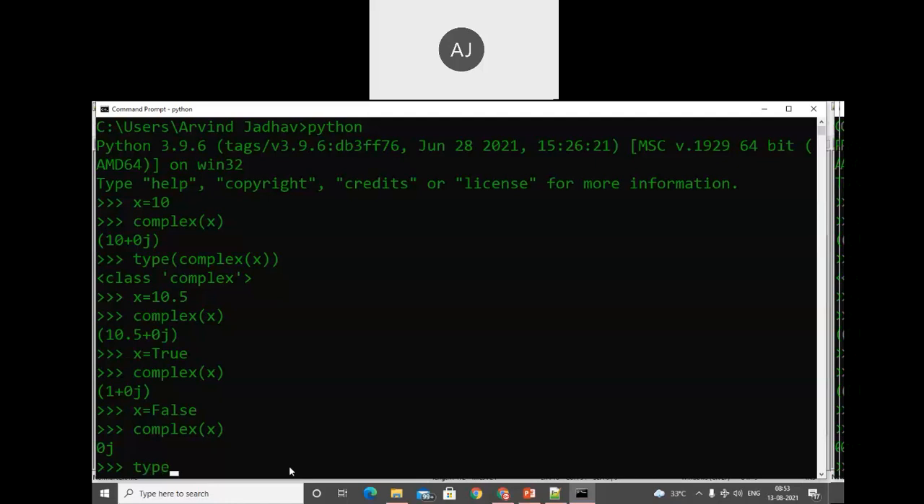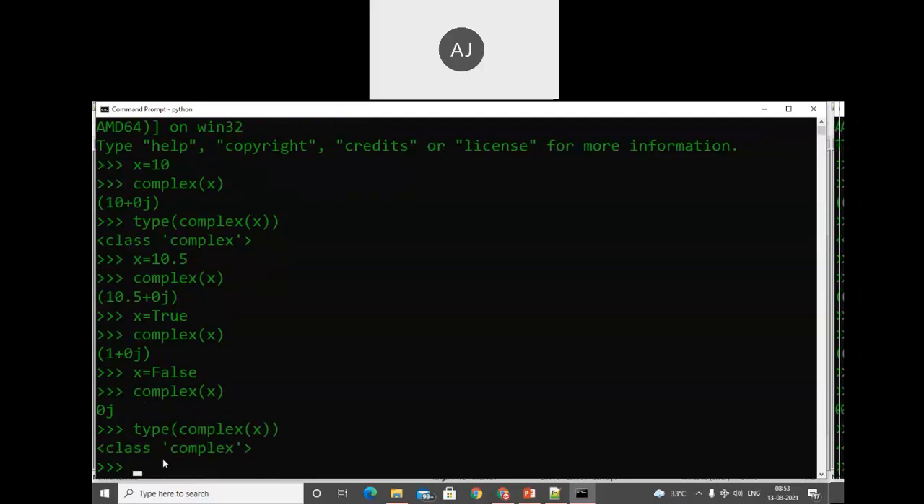If you want to check that, we need to check by using type of complex of x, because x contains False. False means what? 0. So the value of 0 is 0 only. So see, we get the complex type also. That means we are able to convert the Boolean value into a complex number.